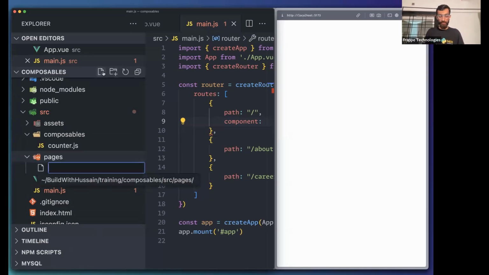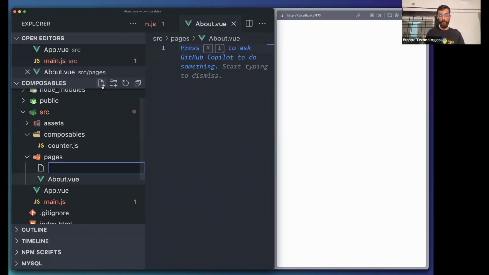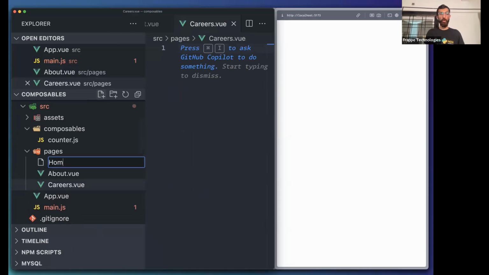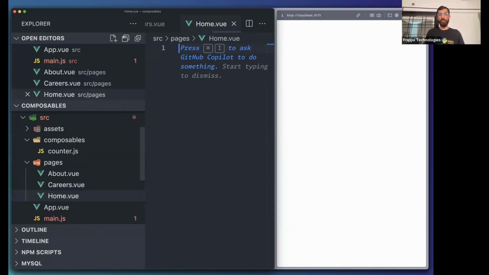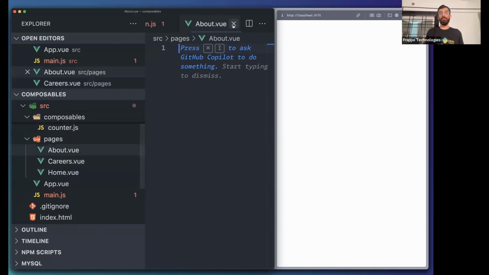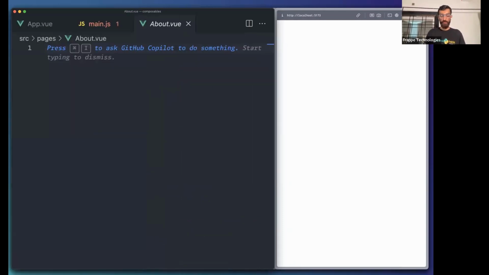Then you have About.vue. Again, the convention is to use a capital letter. About.vue. Careers.vue. And Home.vue. Bear in mind, we are not directly rendering App.vue. I'll tell you why. So let's put some boilerplate code in all three of these files.